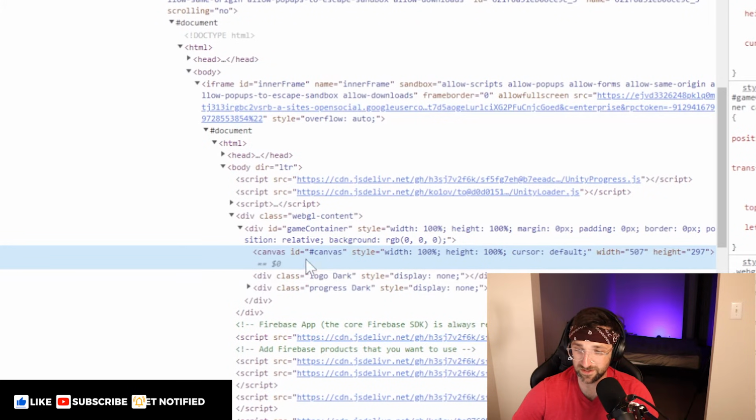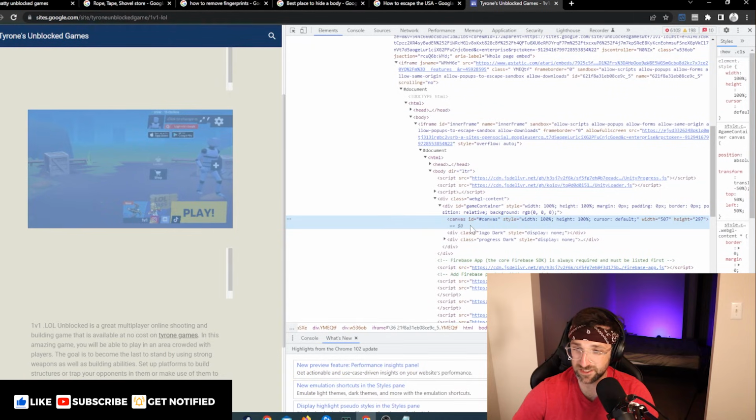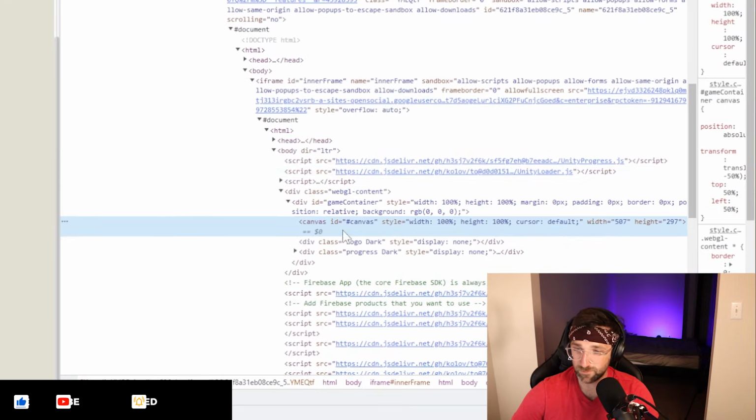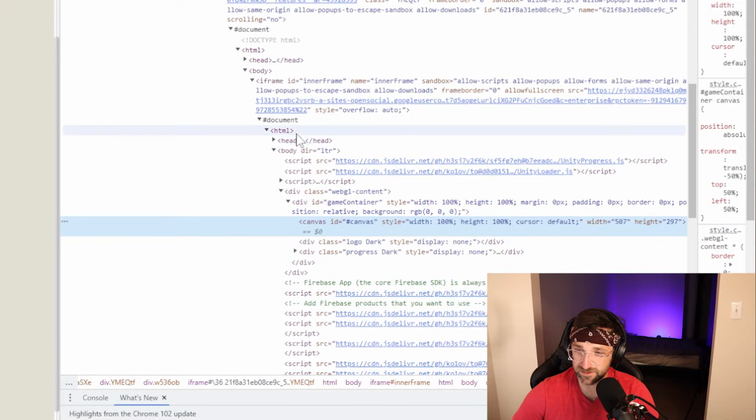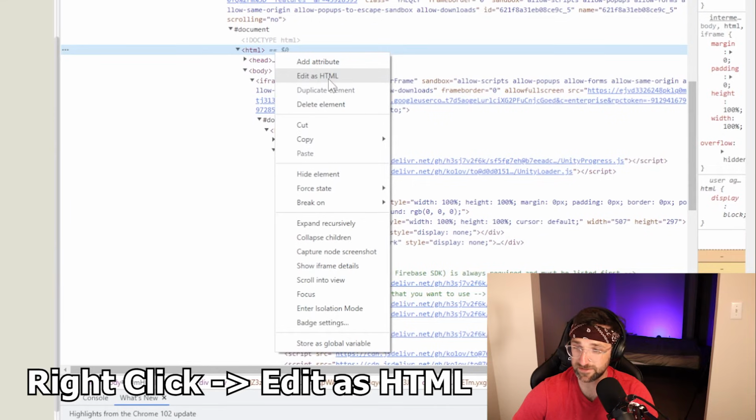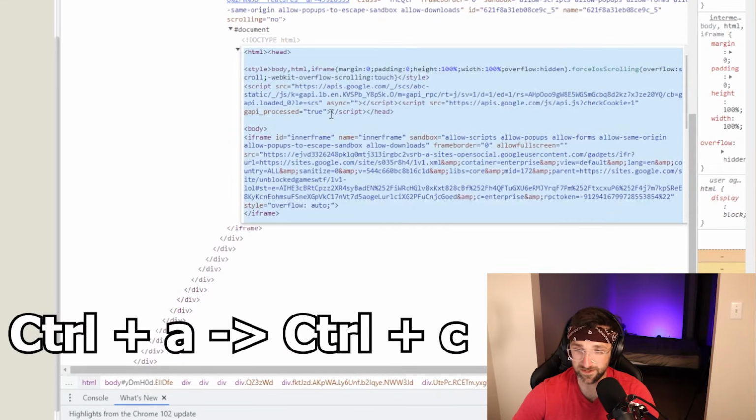Now we have our canvas selected right here, but we want to select the HTML above that. So on most games, it's not going to be this first HTML tag. It's going to be the one after this iframe right here. So this one right here, you're going to click on that, right click, then hit edit as HTML. We're going to press Ctrl+A to select all the code and Ctrl+C to copy it.